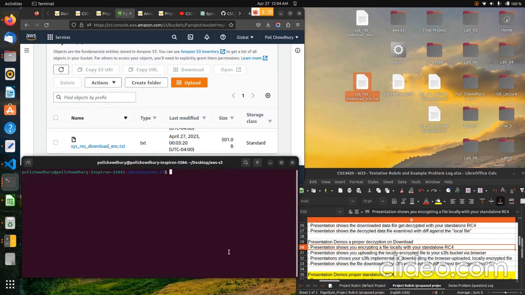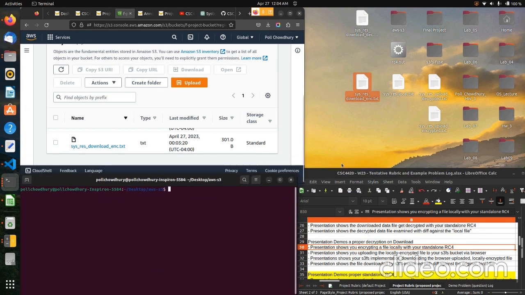I'll clear this. Now I can also do another diff between the local file and the one that I just read by uploading this file using the console. So I can do a diff command against these two files, system res local and the other one.